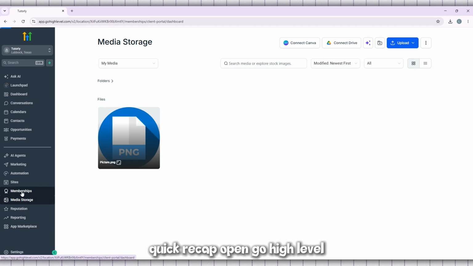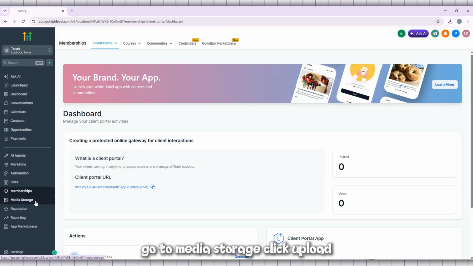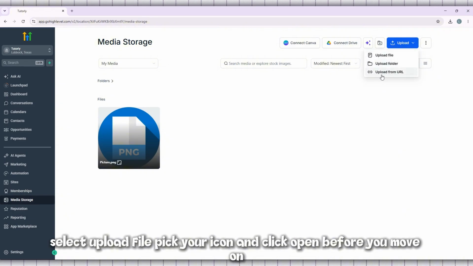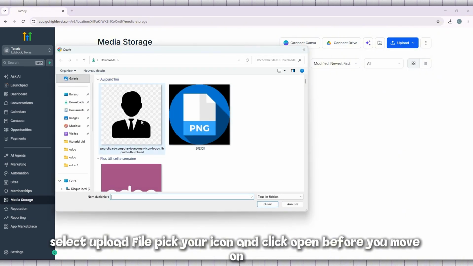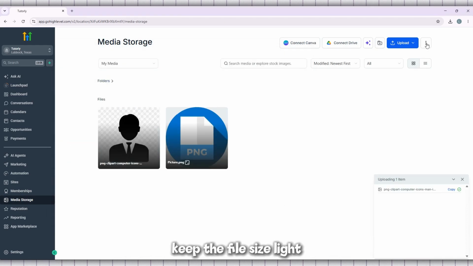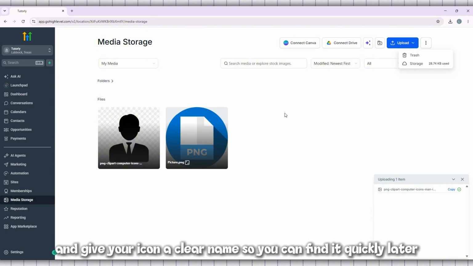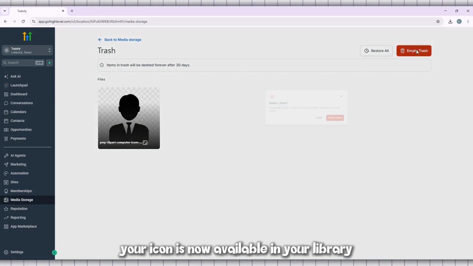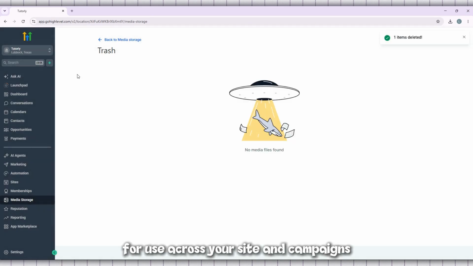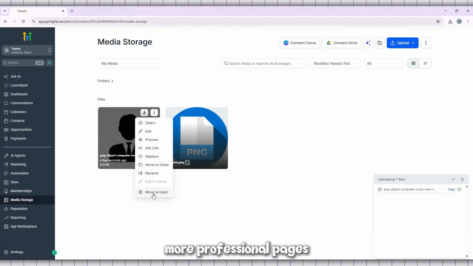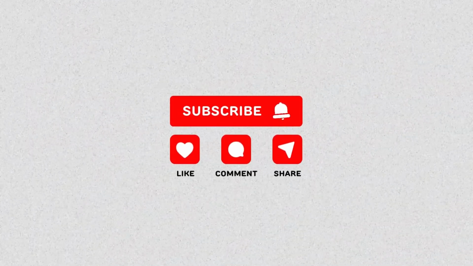Quick recap. Open GoHighLevel, go to Media Storage, click Upload, choose whether you're bringing in a file or a folder, select Upload File, pick your icon, and click Open. Before you move on, also remember to use the right file format, keep the file size light, and give your icon a clear name so you can find it quickly later. Your icon is now available in your library for use across your site and campaigns. From here, you can continue building cleaner, more professional pages with consistent visual assets that support your brand and make your design easier for visitors to follow.